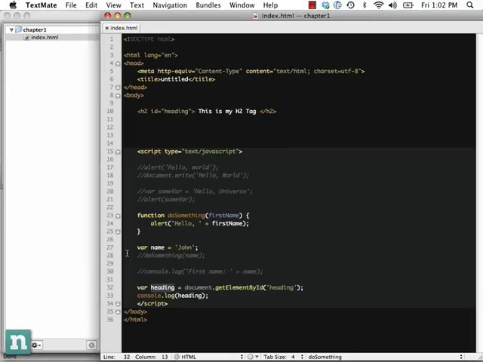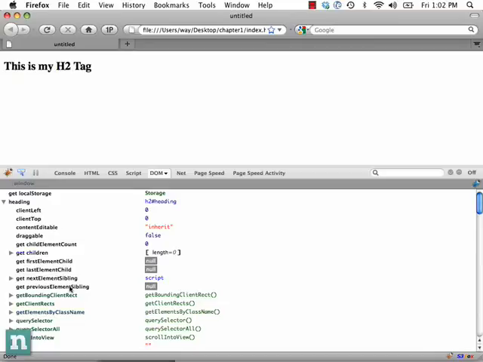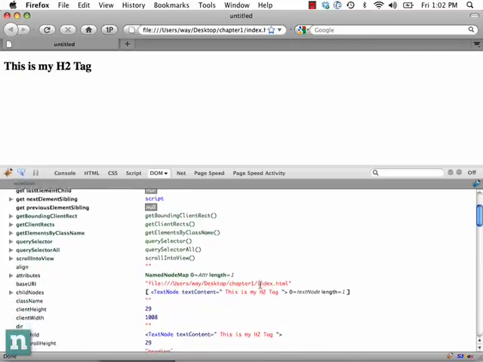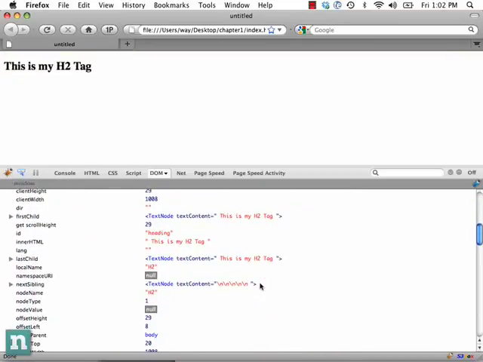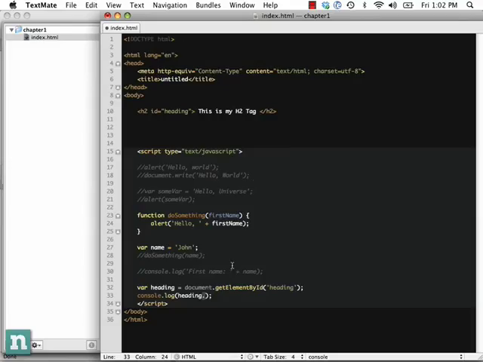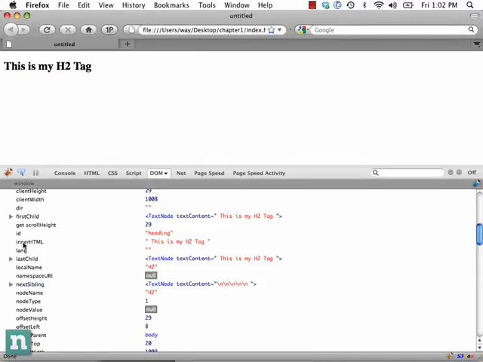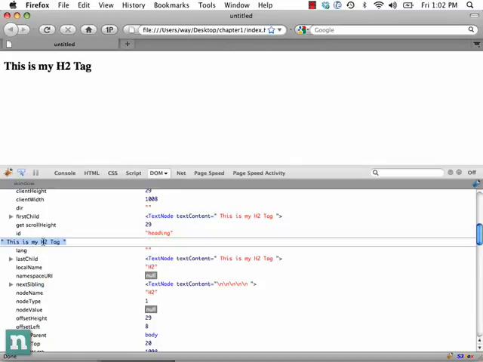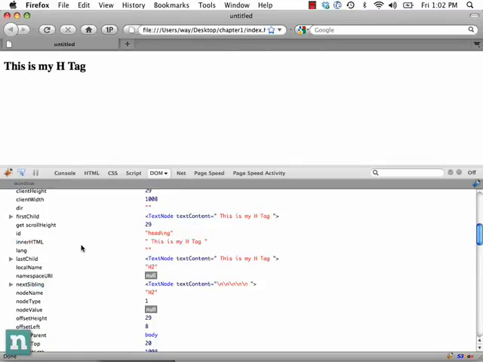The property operator simply is just the period. So if we did heading dot, that would be the property operator, and then we can add any of these properties. So if we wanted to, for instance, know what the actual text was, as I said before, we would type in innerHTML, and you can see right here, that's what it refers to. Okay.